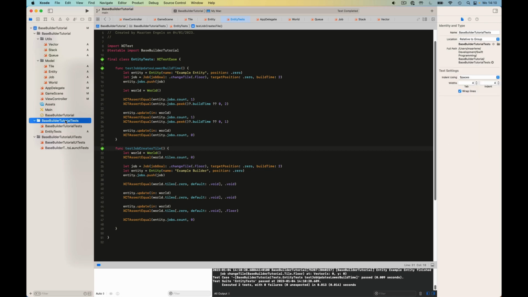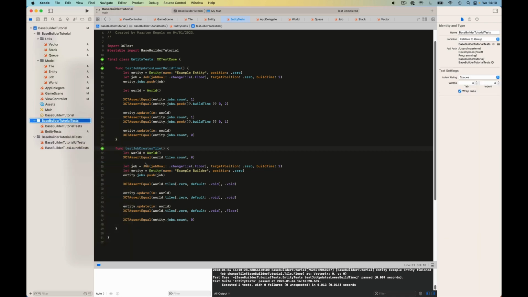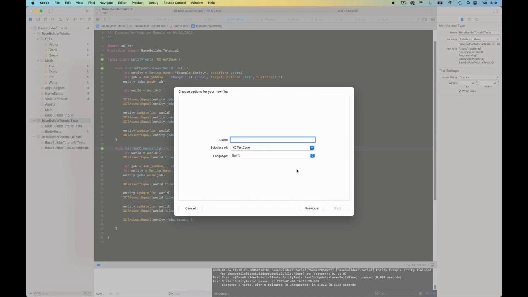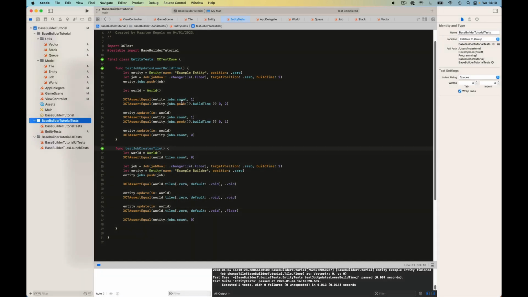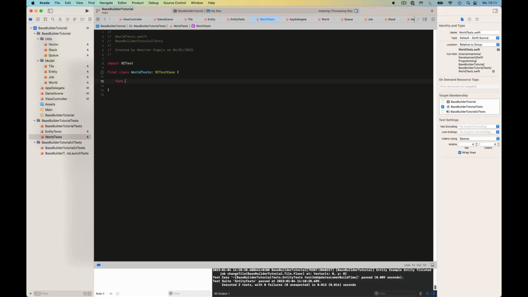I want to write one final test before we wrap up. And this will be a test for our world. So we'll create a new file. It will again be a unit test case class, and we will call it world tests. Get rid of all this stuff. We call a func test entity takes a job from the queue. Basically, we want to test that an entity is able to take jobs from the queue, the world's jobs queue.